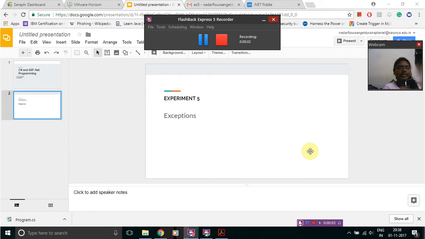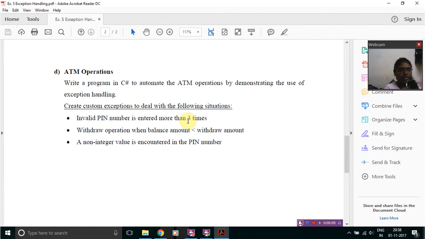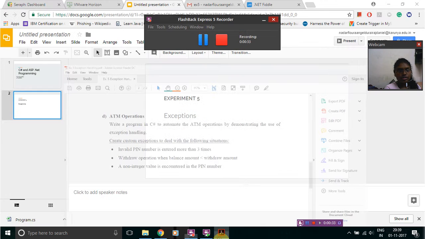Everyone, this is Flora and this is my experiment number 5 on exception for C# and ASP.NET Programming Lab. In this experiment, I have to create an exception, either user defined or using the system exception, and handle it for an invalid PIN number, a withdrawal operation when the balance is less than the withdrawal amount, and a non-integer value entered as a PIN number. So there are three cases: an invalid PIN, a balance amount less than the withdrawal, and a non-integer PIN number.